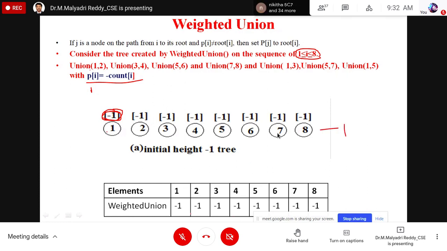So that will be represented in array representation like this. 1 to 8 elements are there, 1, 2, 3 up to 8, and its weights are -1, -1, -1. That means all 8 elements, itself they are the roots. Minus indicates itself it is the root. And -1 means the tree consists of only one node. 1 indicates the count of nodes available for that concerned tree.